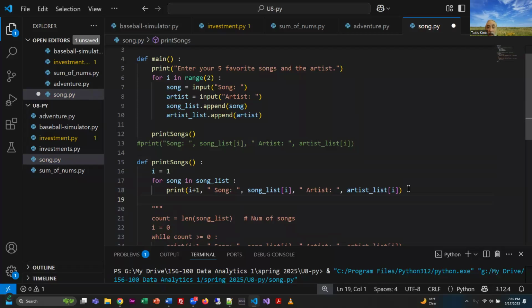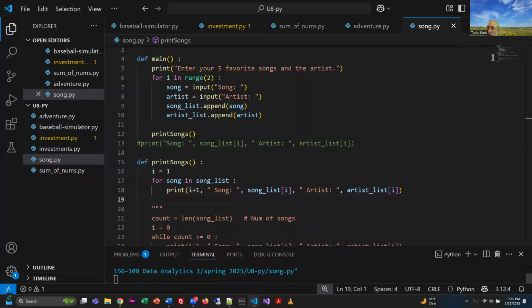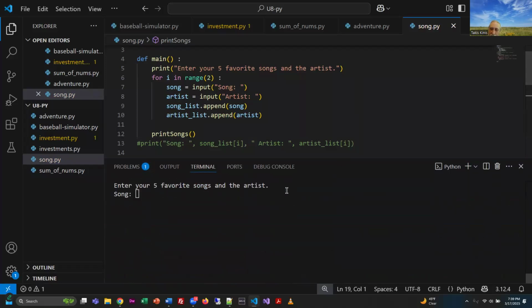Here's what we'll do. Let's try this code. So I'm just going to hit the run button now. And once again, it's only going to prompt us for 2 songs. I'll use the same 2 songs. We'll do Blackbird, Beatles, and then Freebird. And I'm just going to say Skynyrd.